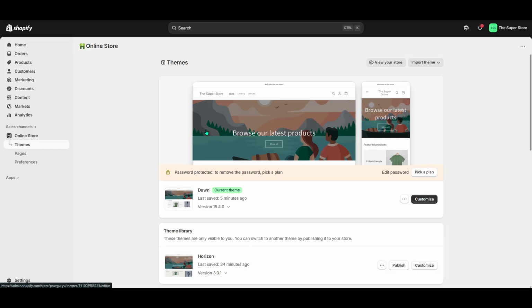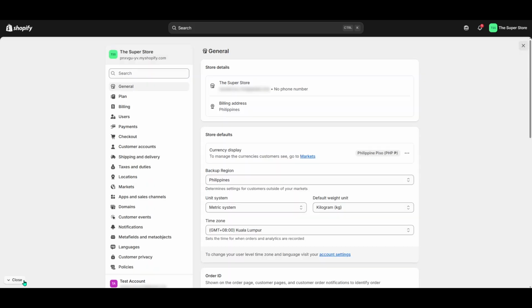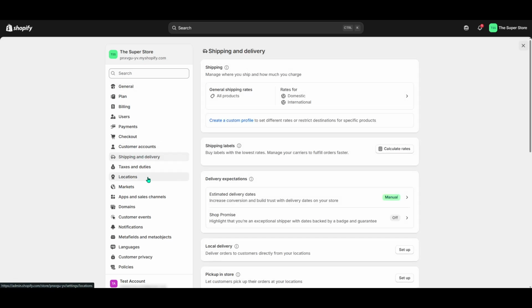The first thing you'll need to do is head over to the Shopify admin panel. Once you're there, move your attention to the bottom left corner of your screen, where you'll find the Settings option. Click on that, and it will open up a variety of settings for your online store. From the list that appears, go ahead and select Shipping and Delivery. This section is where you'll manage everything related to how your products reach your customers.